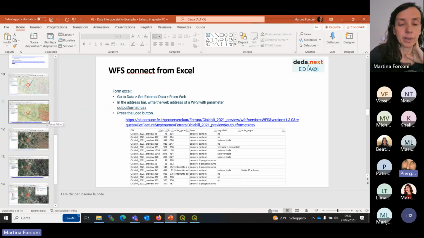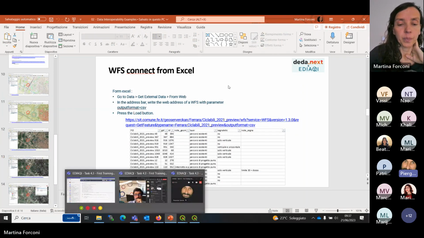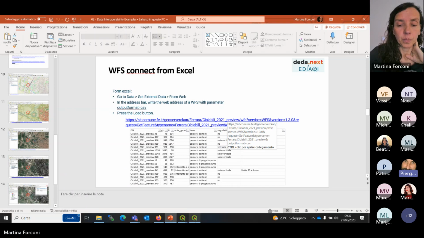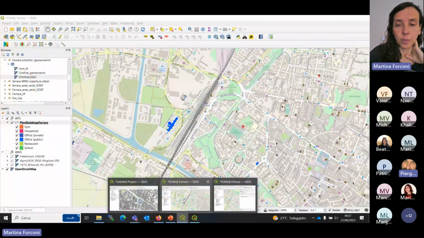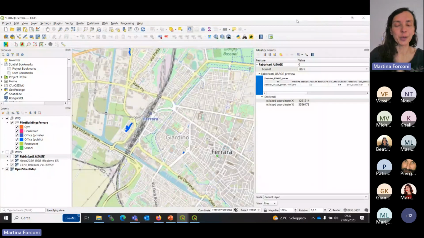Yes, Martina, if you could remain on the QGIS, on the other one. I have different QGIS open.